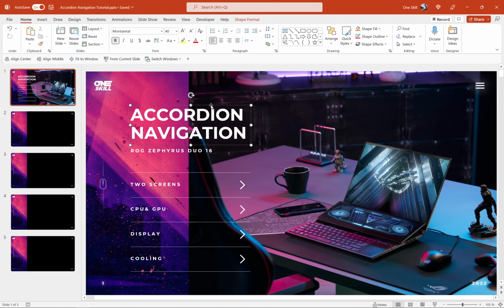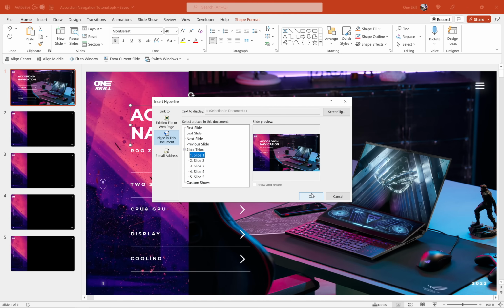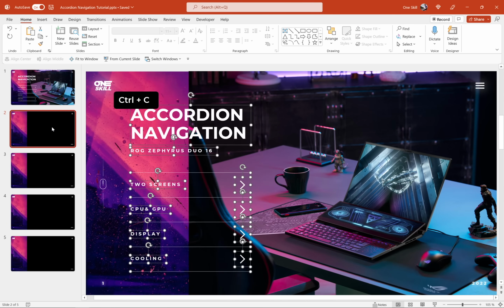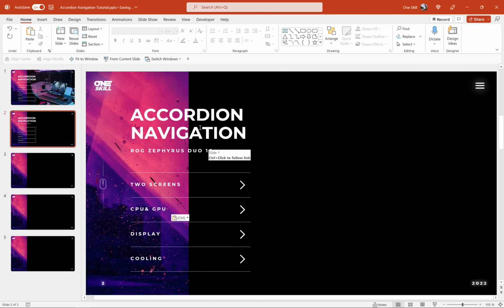And now let's select this slide title and let's add a hyperlink to it as well. Let's link it to slide number 1. So whenever we click on this slide title, we should always come back to slide number 1, our homepage slide. And now, since all of the links have been already added, we can copy these text boxes to slide number 2. That's beautiful.